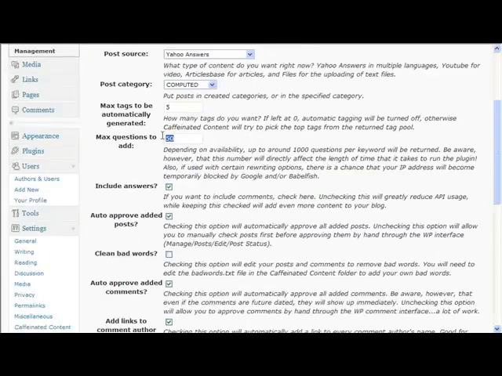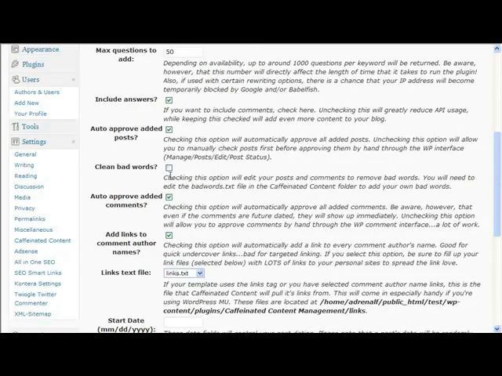How many questions do you want to add? Well, again, that's up to you. You can add as many as you want, so we'll just leave it at 50. You can have the answers included as comments. You can take that off if you're going to integrate it with Twitter, or you might decide to have it on so that it makes your blog look like there's more comments. Clean bad words: there is a bad words text file which you can use, and it'll clean off those words that you don't want. Auto approve your posts, you want that. Auto approve comments. You don't want to be approving all the comments and everything else.